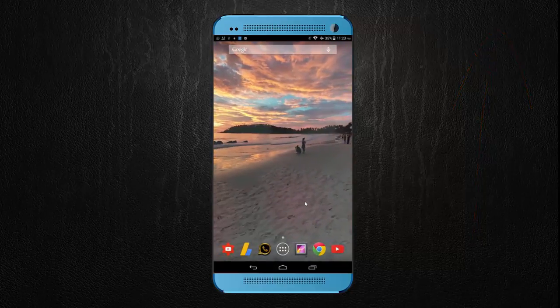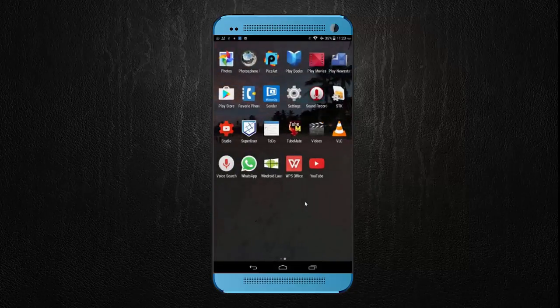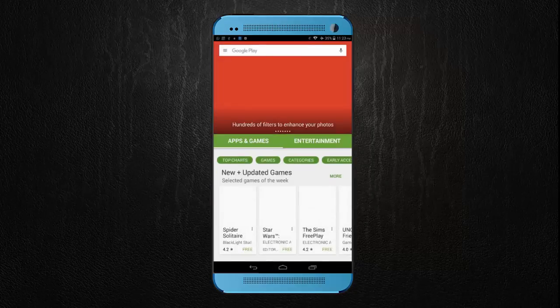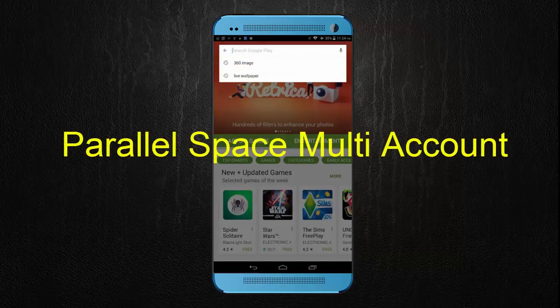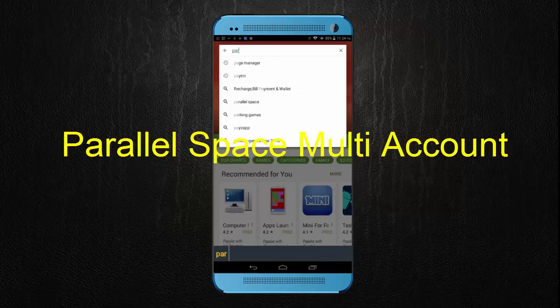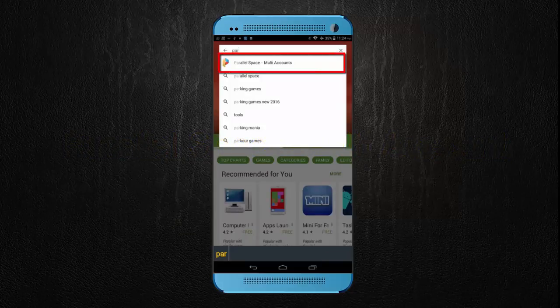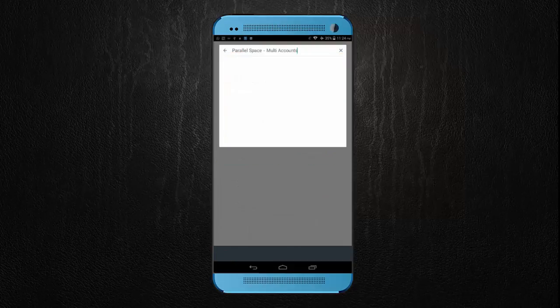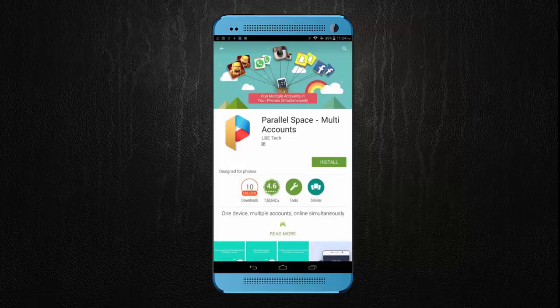So to use two WhatsApp, two Facebook or two Instagram accounts on a single device, all you have to do is go to Google Play Store and search for Parallel Space multi-account. And simply install this application and open it.